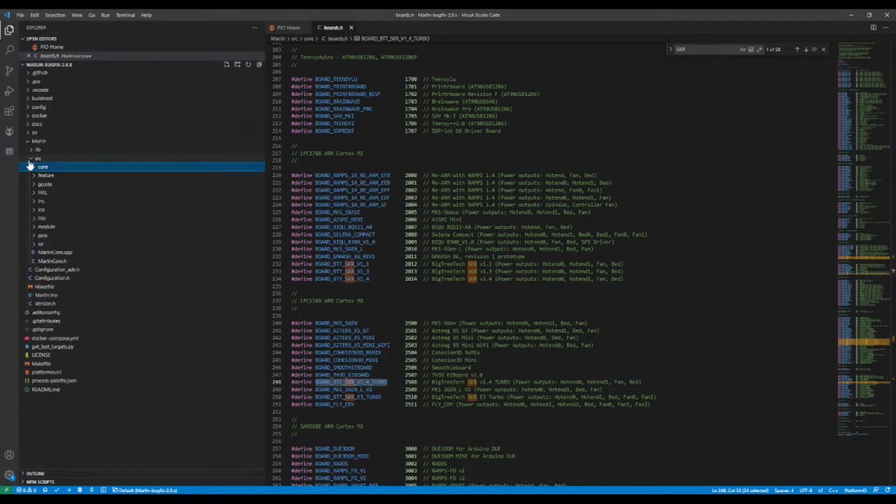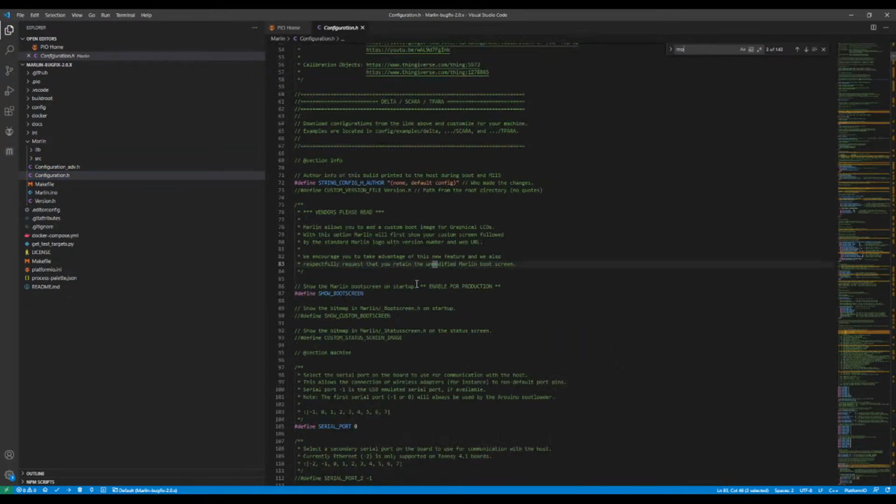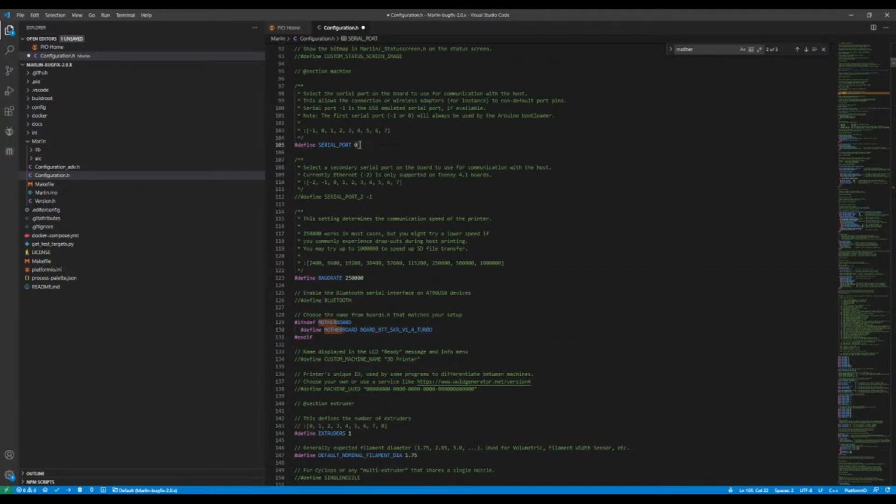I'm going to close out of here, minimize that, go to configuration.h, search on motherboard, and paste it over the RAMPS default. I'm going to change this to -1, and then I'm going to enable this. I always forget the numbers, so I'm guessing it's 2, but I could be terribly wrong. So we'll see what happens.